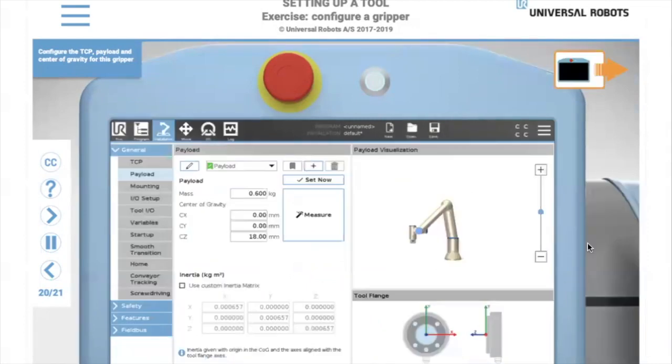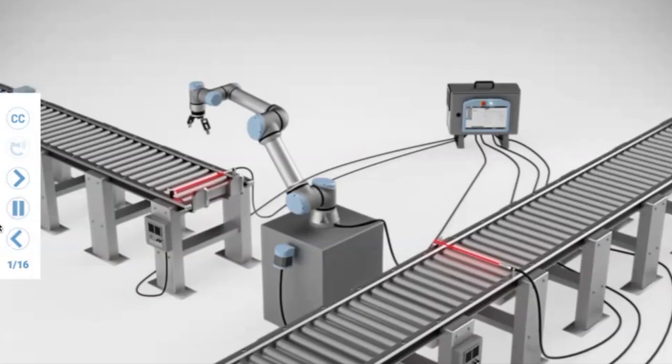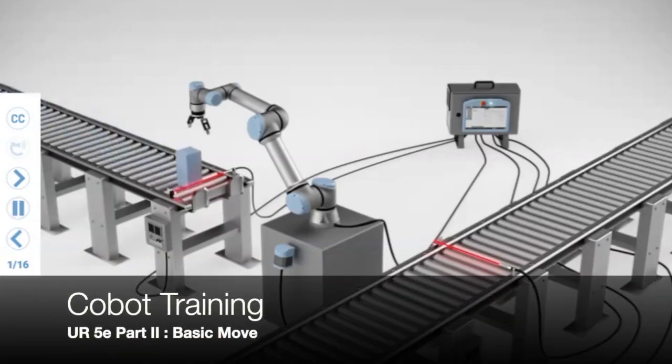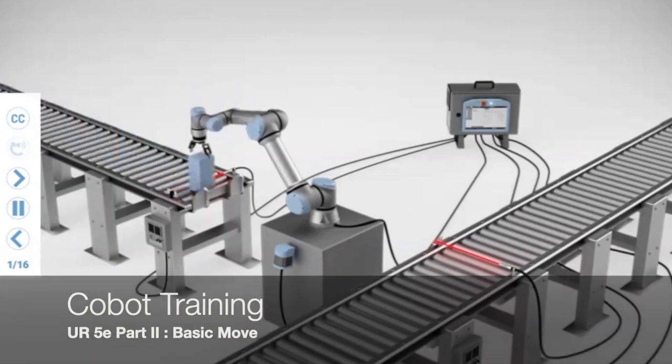You have now configured the TCP, payload, and center of gravity for this end effector. Well done! In the next module, you will learn how to program all the motions and waypoints needed for the pick and place application. Configure the gripper used for this pick and place application. You are now ready to start the programming.